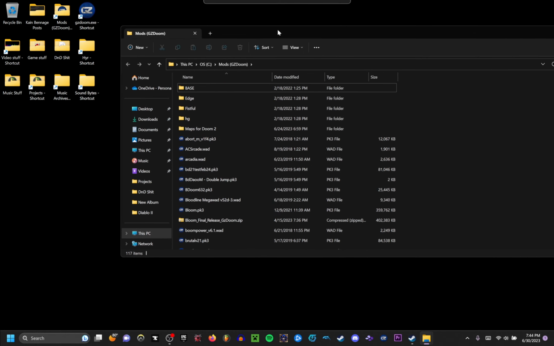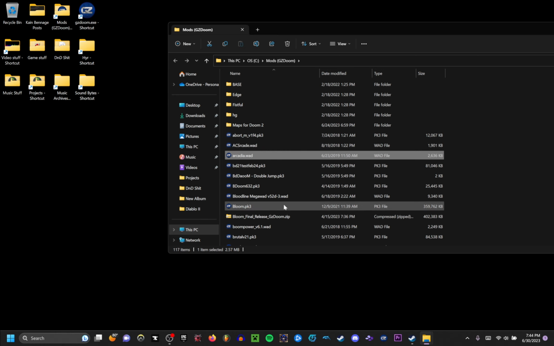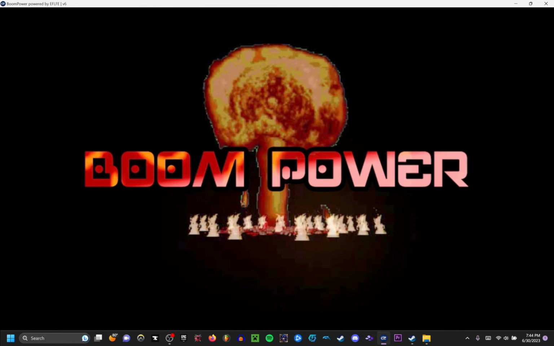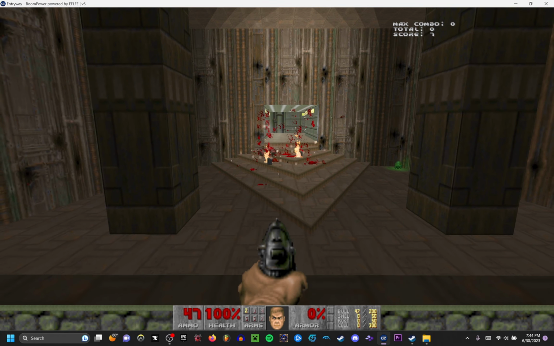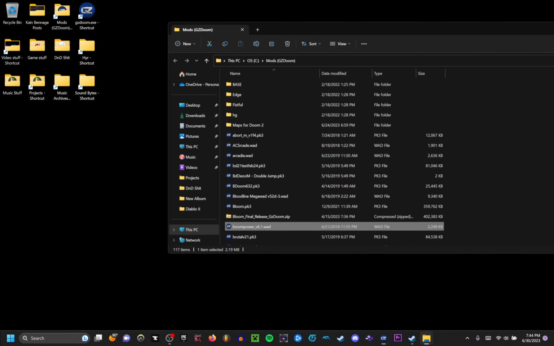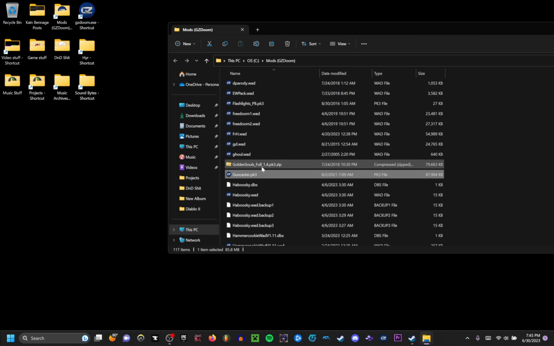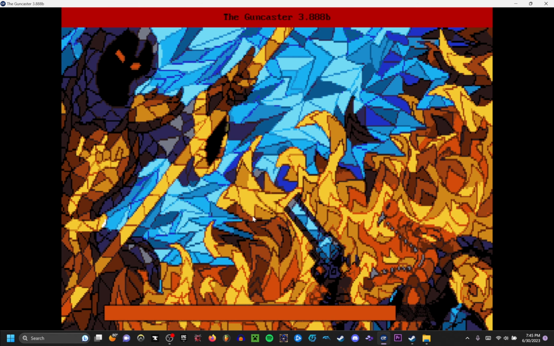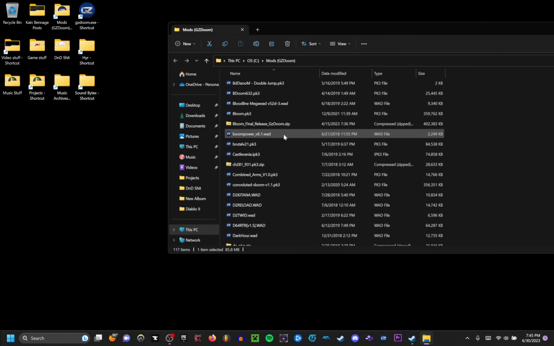I should probably go over what exactly can be loaded into GZDoom. WAD files. Where's a good WAD file? This one's pretty obvious. WAD files can be loaded in. This one is Boom Power. That's all that does. .pk3 files can be loaded in. Guncaster, for example, is a PK3, and a PK3 just pretty much is a WAD file with extras. So WADs and PK3s can be loaded.